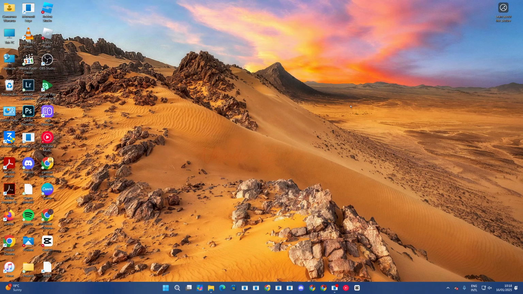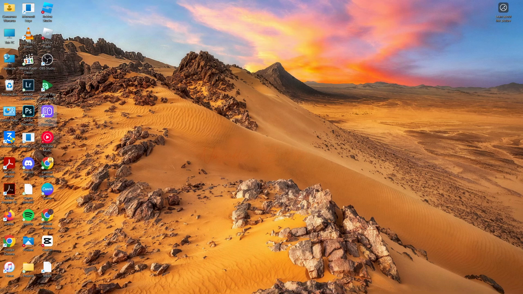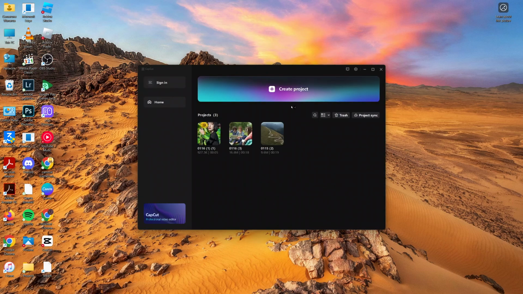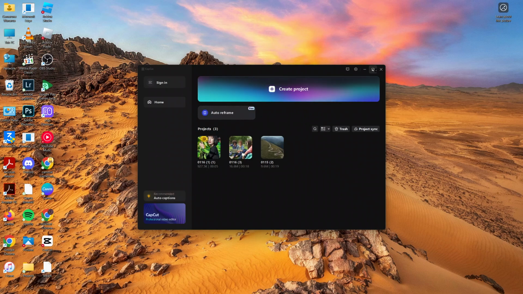So today, you'll learn how to create a CapCut account in CapCut Desktop. So the first step is to launch the CapCut app. So simply look for it and then launch it from wherever you've placed the file. Once you've done that, you then want to click on the sign in option at the top left corner of your screen.